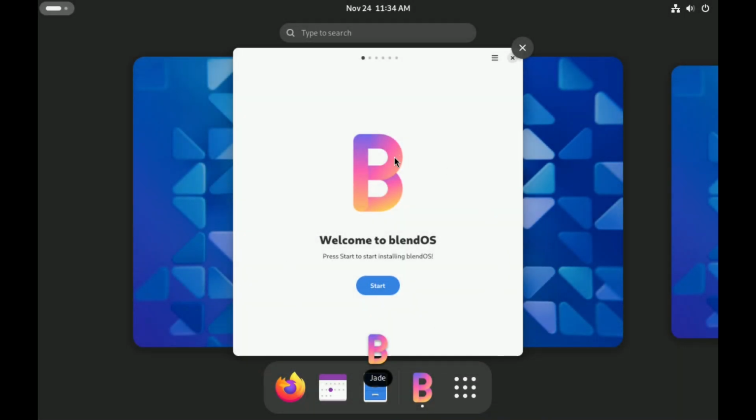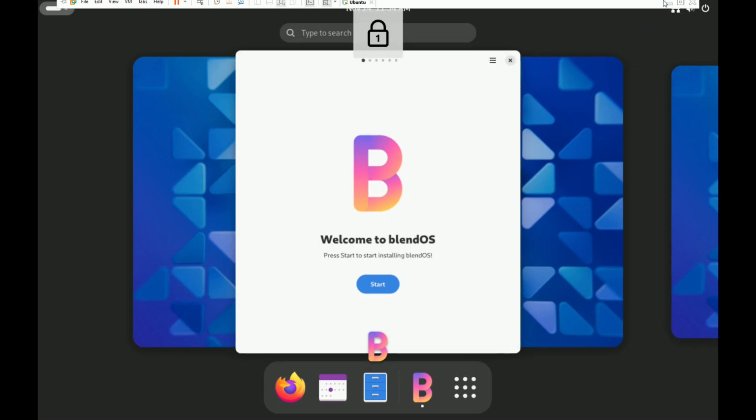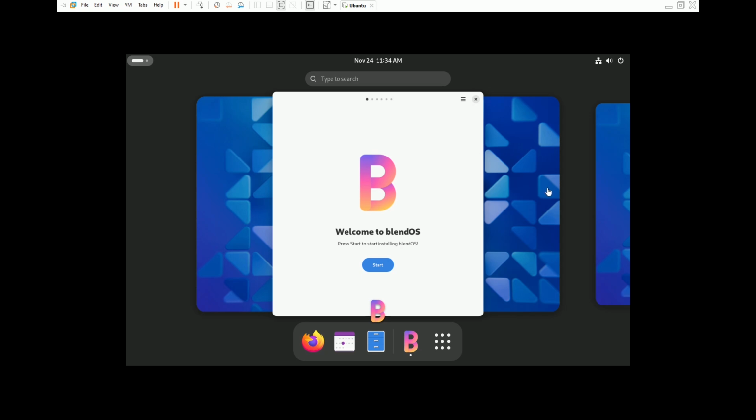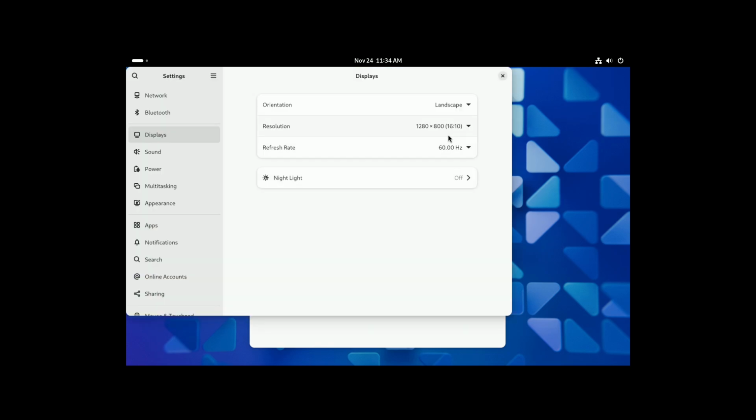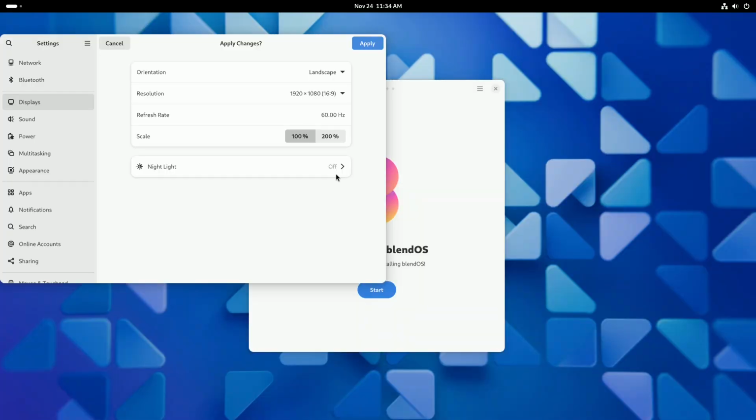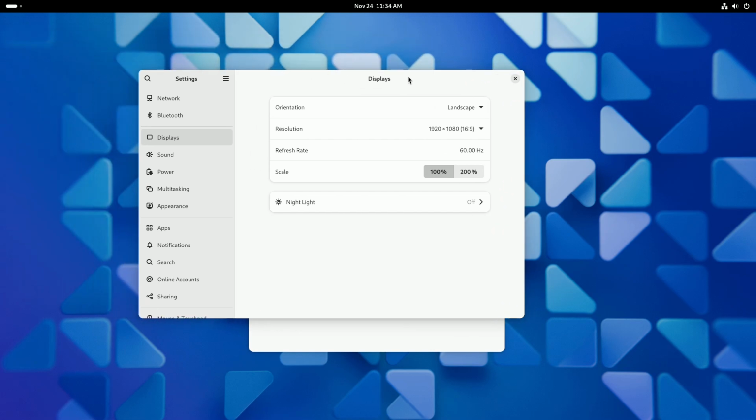So here you can see the desktop is loaded. We already have the welcome screen. First let me change the display settings. So let's go with the display settings. My monitor is 1920 by 1080, so let me do that first. Here is our monitor resolution, which is a 16:9 ratio. There is no fractional scaling or anything like that. It's just the basic display settings.